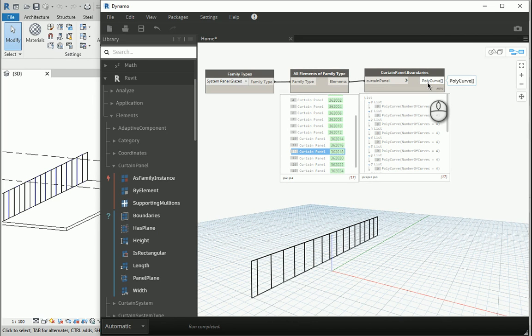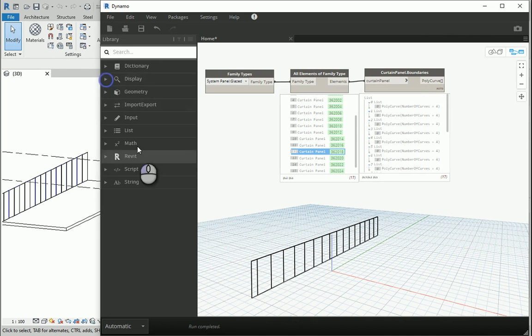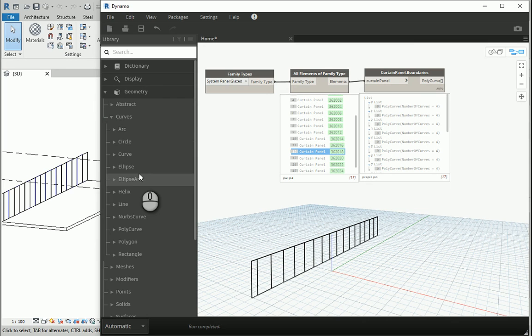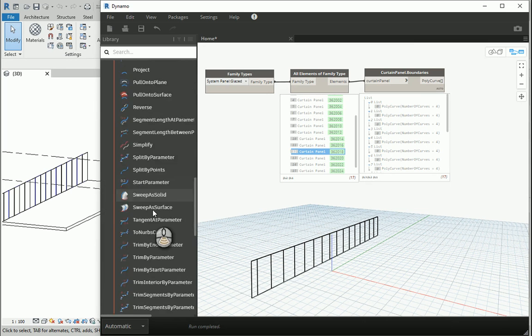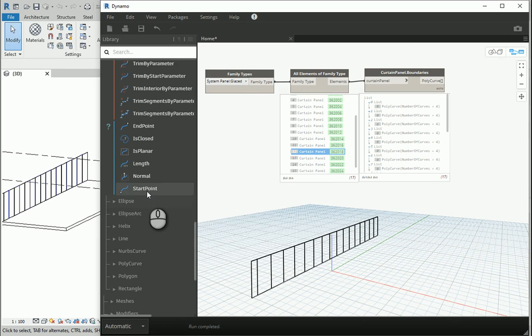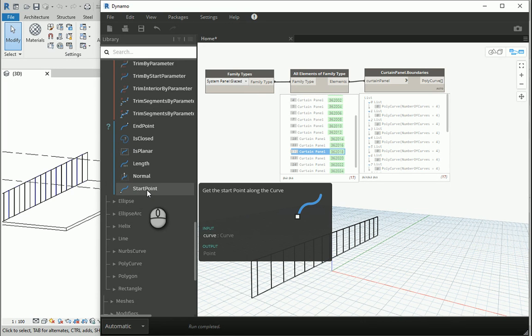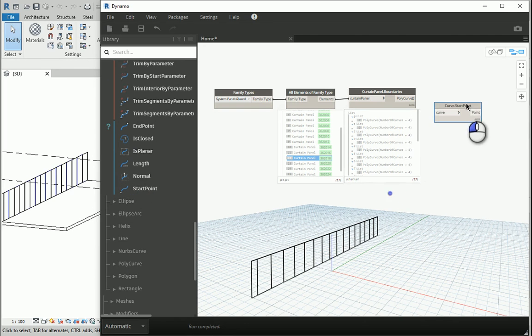So this is giving me a polycurve, right? Now I want to get the origin point of that polycurve. For this matter, I want to go to geometry, not Revit, but now that I have curve, I can use other tabs of Dynamo. So I'm going to go to the geometry, curves, curve again, and if I scroll down, what I'm interested to know is the start point of the panels. Actually, the start point of the polycurves, which in this case they are the boundary of each glass panel.